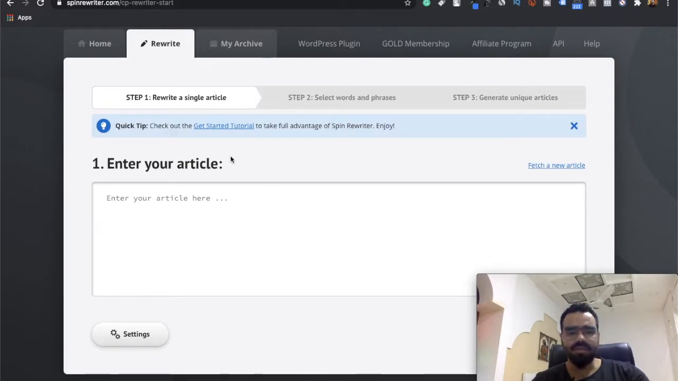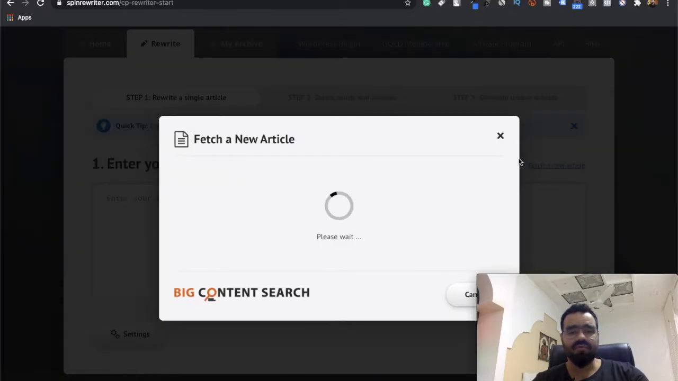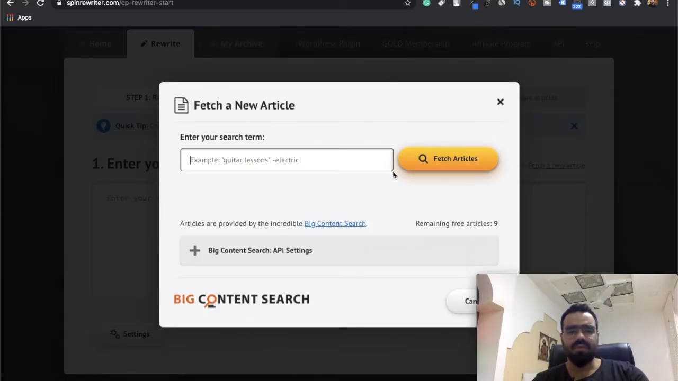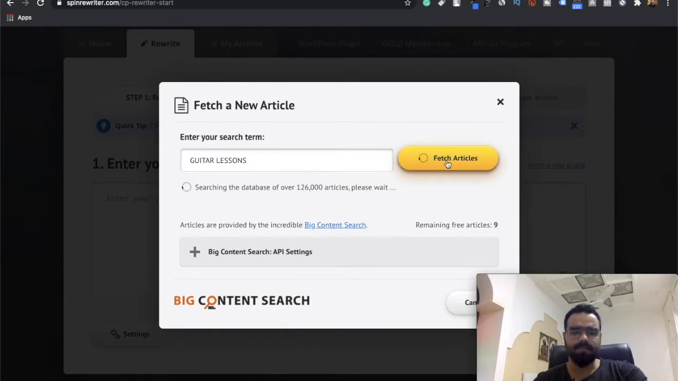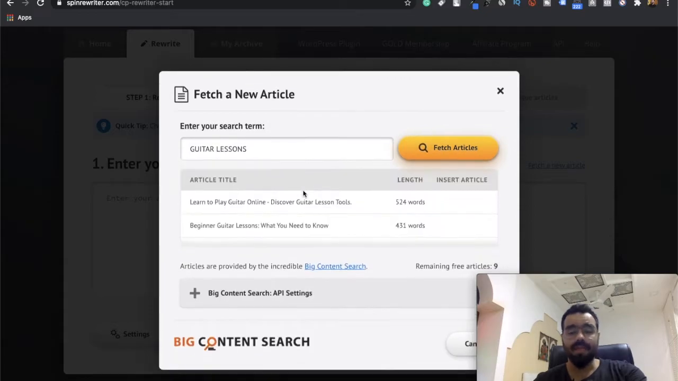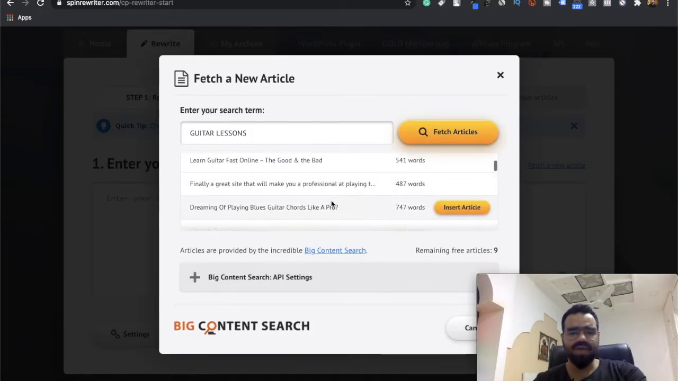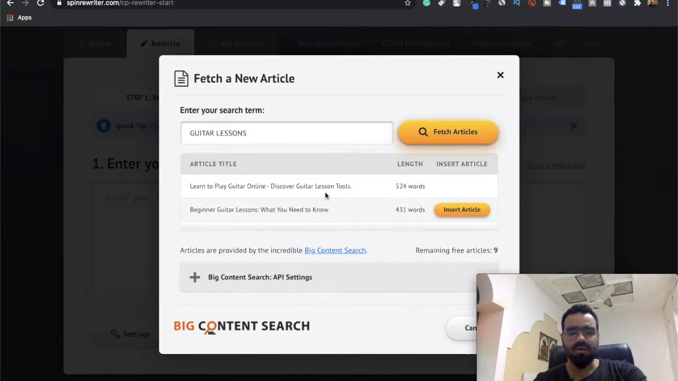So coming back to this software, we're just going to rewrite a single article. If you don't have an article, no problem, you can fetch a new article from their database. They have a library of, I think, around 1 million articles or 100,000 articles. For this video's purposes, we're going to go with guitar lessons. So we're just going to fetch an article about that. Yeah, so it has an article database of 126,000 articles, which is quite a lot, and it is almost for every niche out there that we can get an article on.